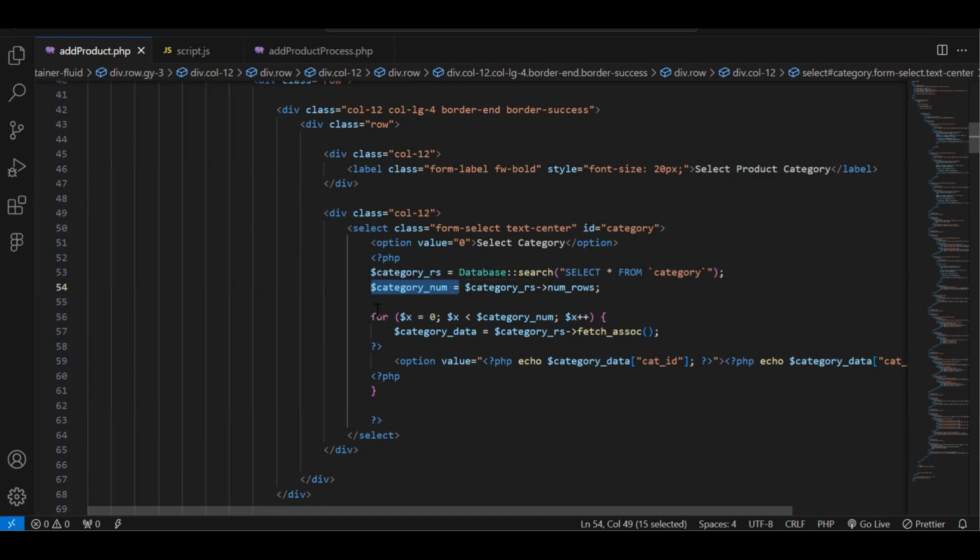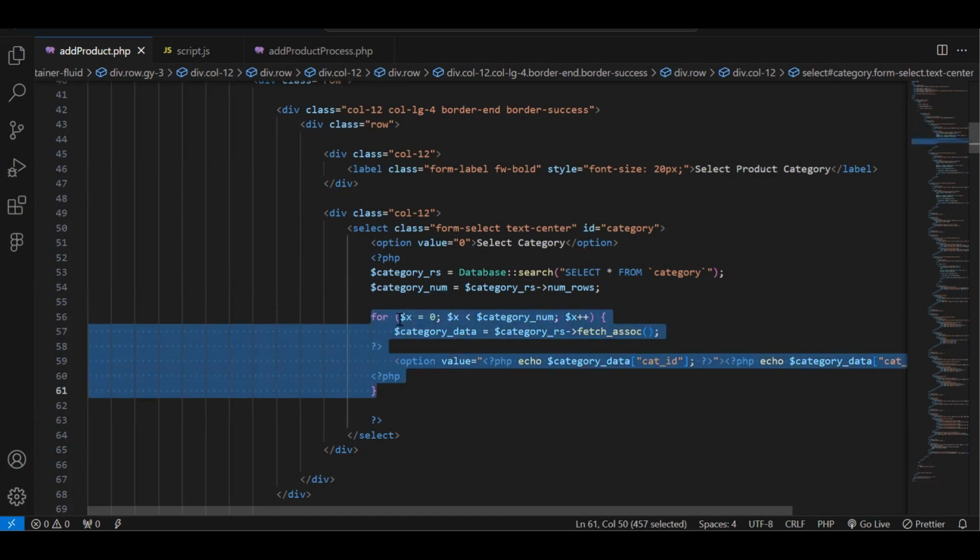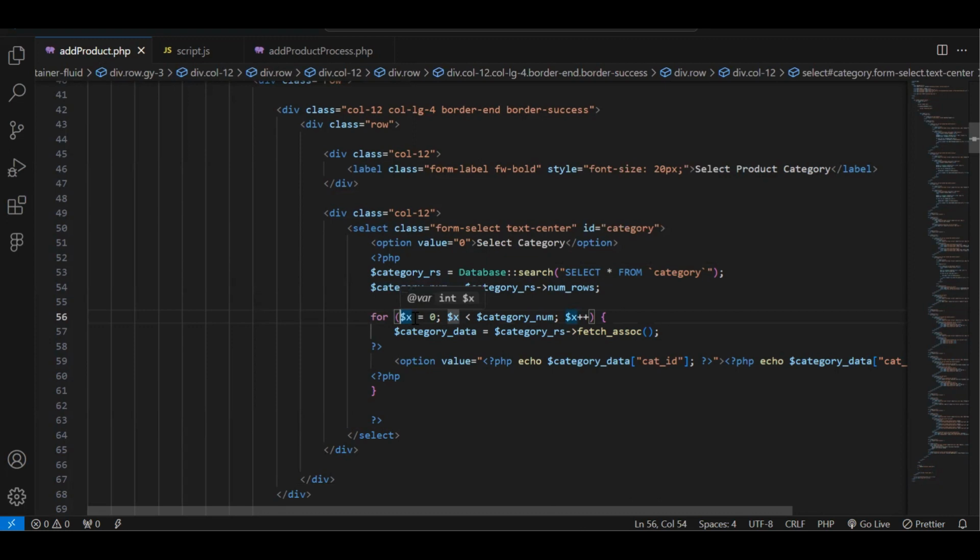And then after that we are using a for loop, and inside the for loop I'm making a variable called x and assigning the value 0 to it, and then I'm checking whether the value of x is less than the value stored in category num, and then I'm using an increment here. I'm getting row by row from the variable called category result set through fetch assoc, and storing the relevant row in the variable called category data.